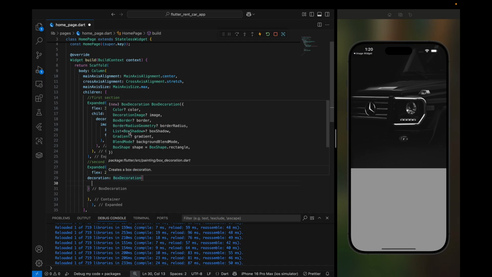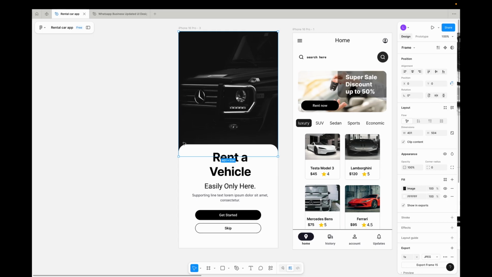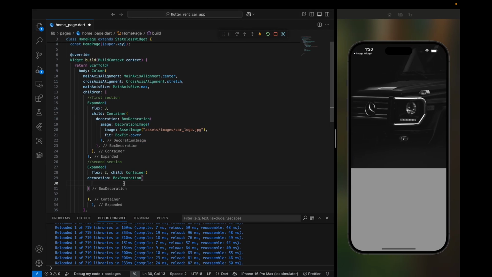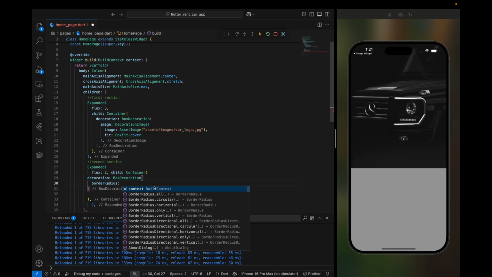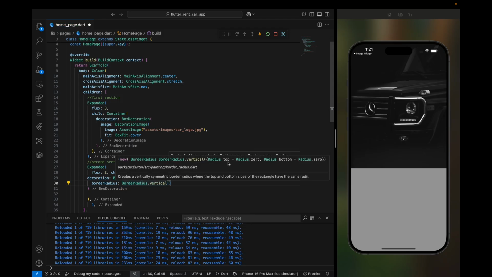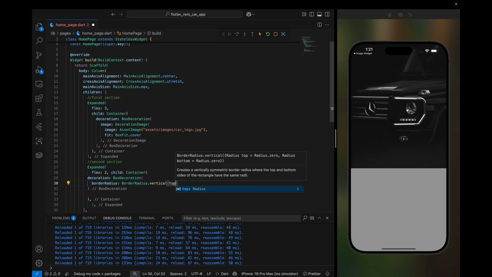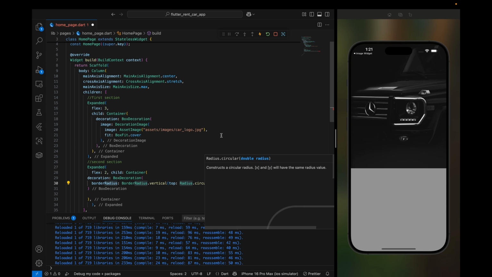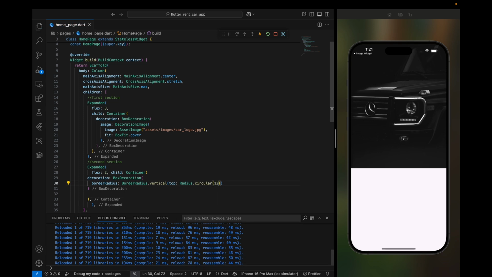If you hover over it, the first property I want to add is the border radius right here, to make it curve from the top left and top right. So to do that, you can come right here and call the border radius property. And here you call the border radius dot vertical. And here you have to specify the top property right here. So let's call the top property. And this will take a radius. Let's call the radius dot circular. And then for the value, let's say 12. Save it. You don't see it right now.